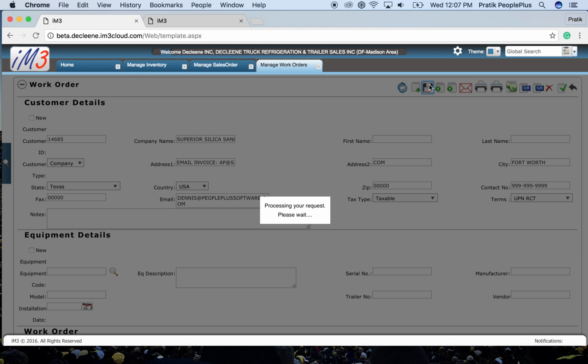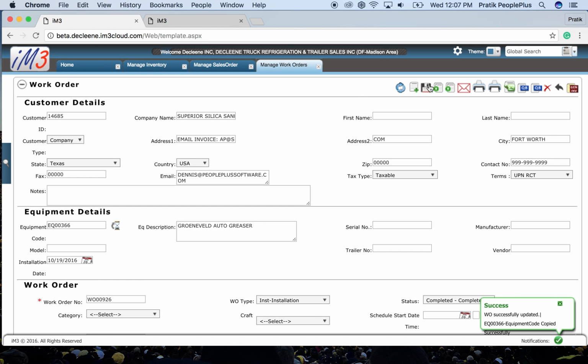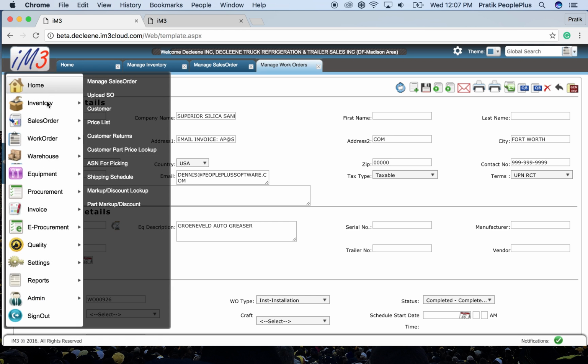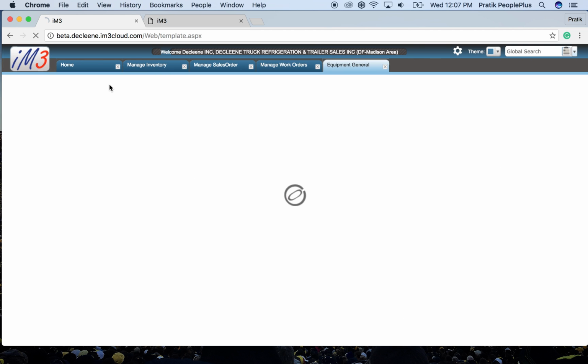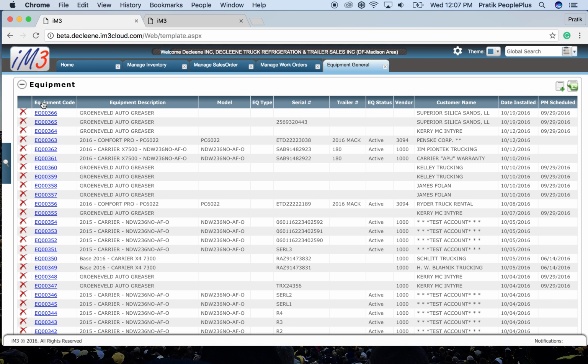Yep. But now if I go and complete this work order, click save, it'll automatically generate an equipment for me. Yep, you're right. And what you want to do here is quickly copy that equipment, because in case you want to add the serial number, what you have to do, you come into equipment, yep. General, search for that equipment code, and I think in this case it's the first one.